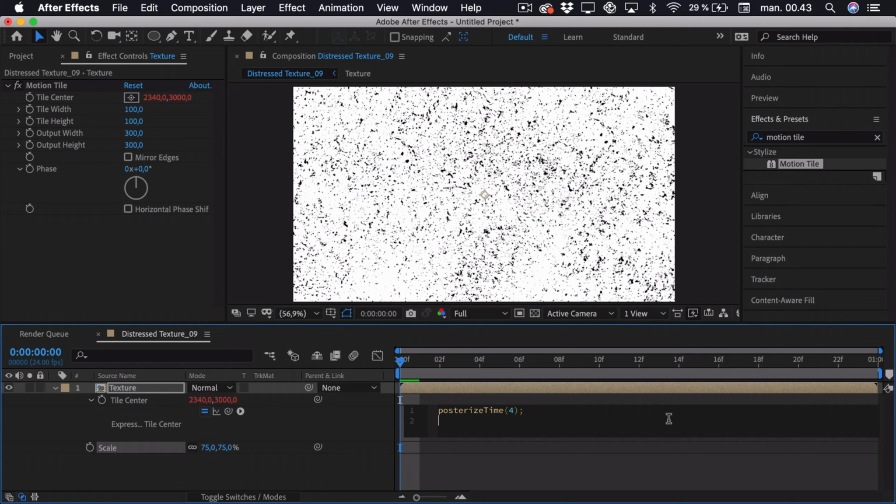Now we want the texture's position to change over time. Therefore, we can use the wiggle expression, which is a quite common expression. And we need to type in two parameters here. So the first is the speed of the wiggle, how often or how fast it actually wiggles. And the second one is how much it wiggles. So for the speed, we want something quite fast as it has to actually change a lot. So we go for something like 5.